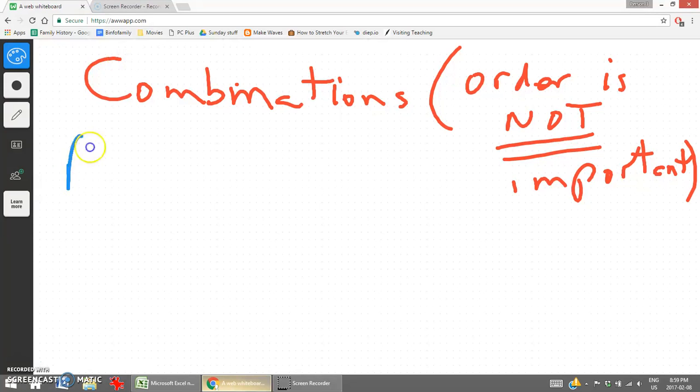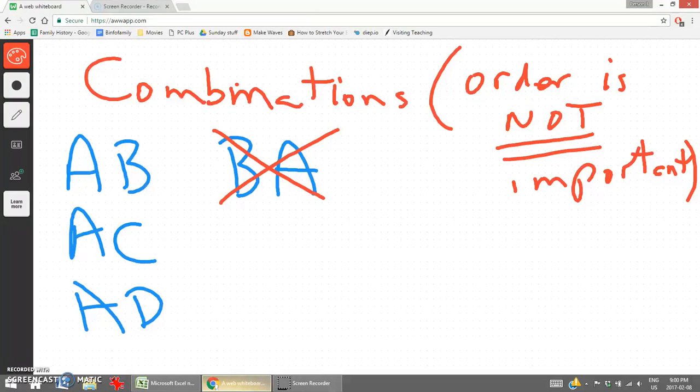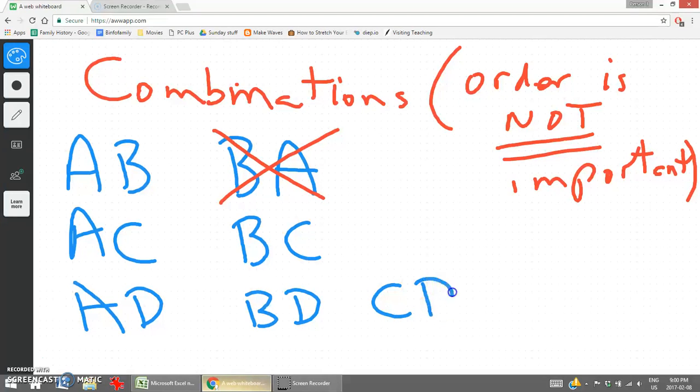So we have student A and B being chosen. A and C could be chosen. A and D could also be chosen. B could be chosen with A. However, because order is not important, that is the same as A and B. It does not matter if you've chosen first or if you've chosen second. So then we continue, B and C, B and D, and our last item would be C and D, because all possibilities have been counted for.